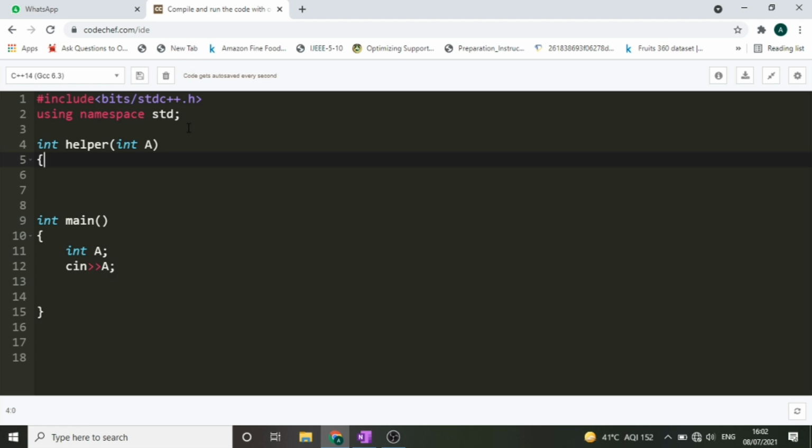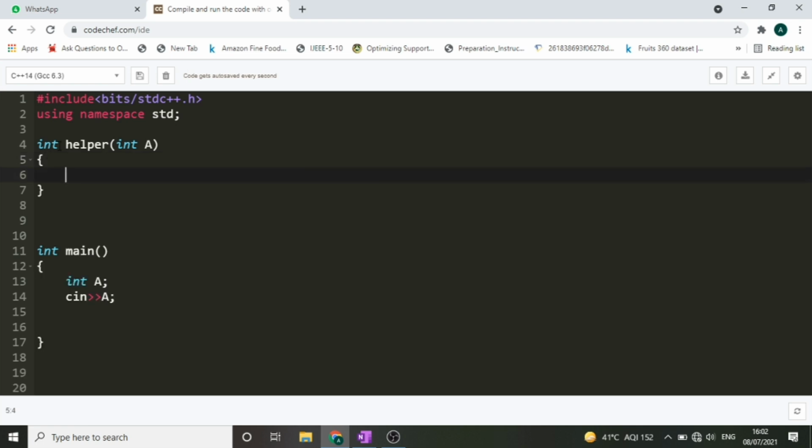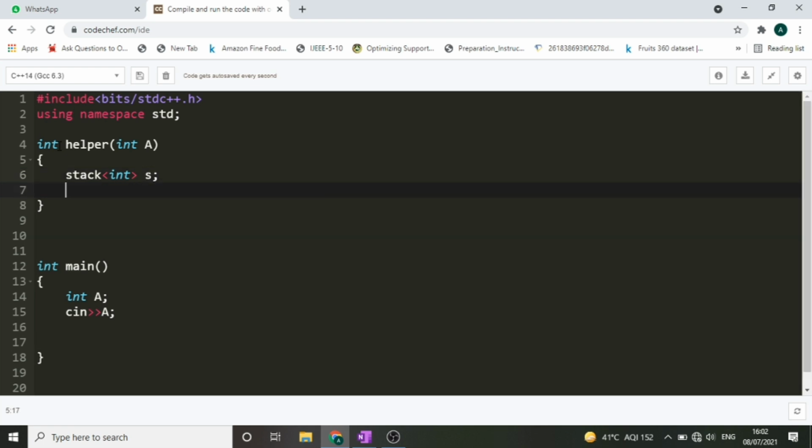Now this helper function will return the actual value of B if it is possible, and it will return -1 if the value of B is not possible for the given value of A. Now we require a stack. So let me declare the stack, stack of int, s, because it will contain only integer values, that is the digit values from 2 to 9.